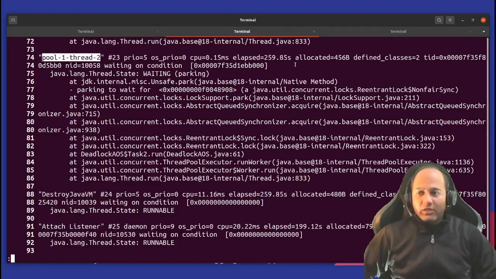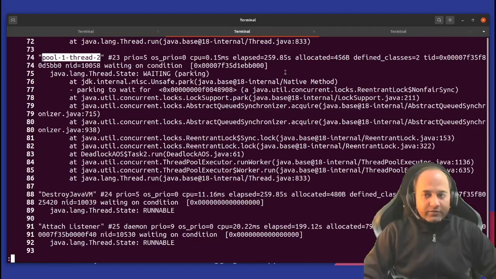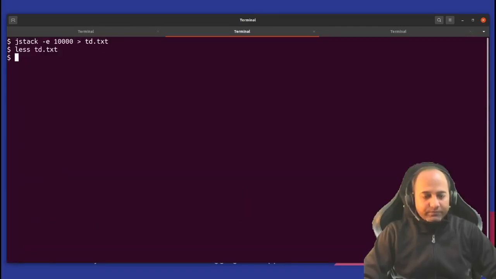One thing I would like to highlight is the allocated here. The allocated says that this thread has allocated this many bytes. So in case there's some memory problem or something else, we want to figure out how much memory this thread has allocated. This is the way we can find out, and we are getting this because we specified the -e option.